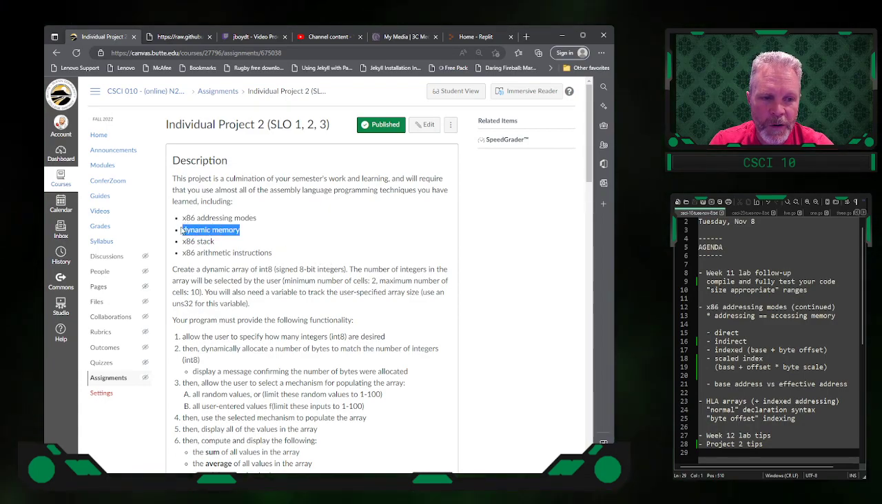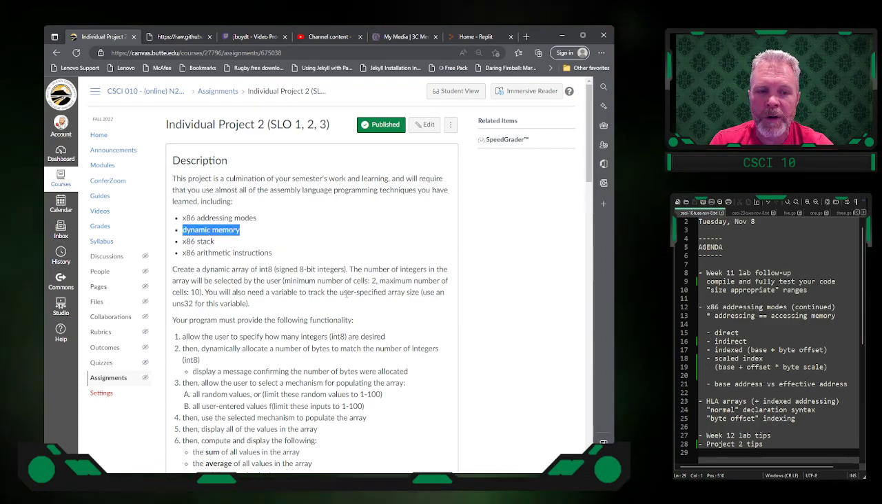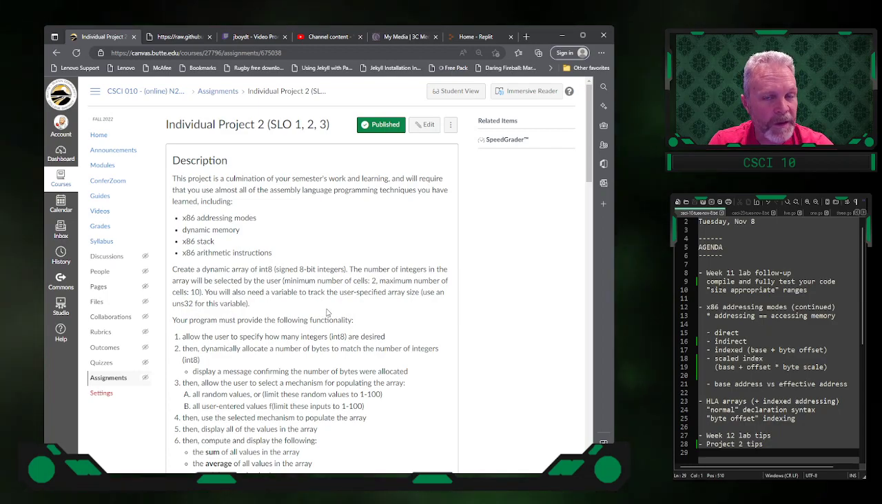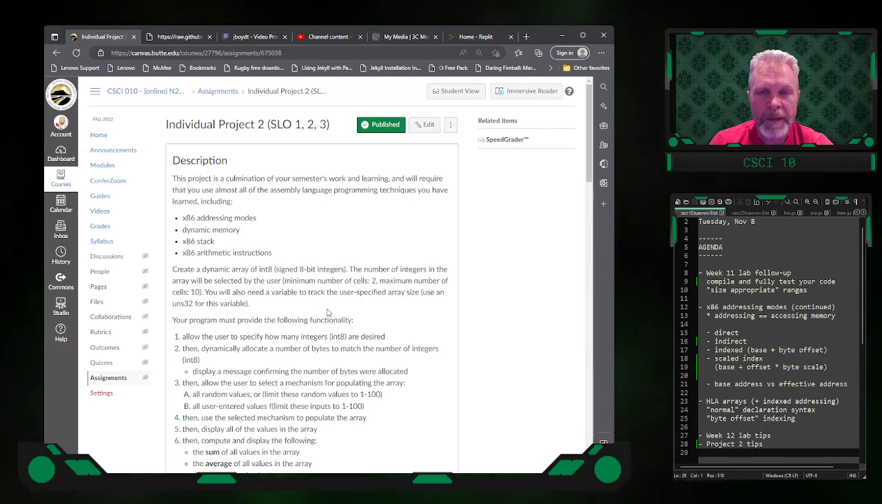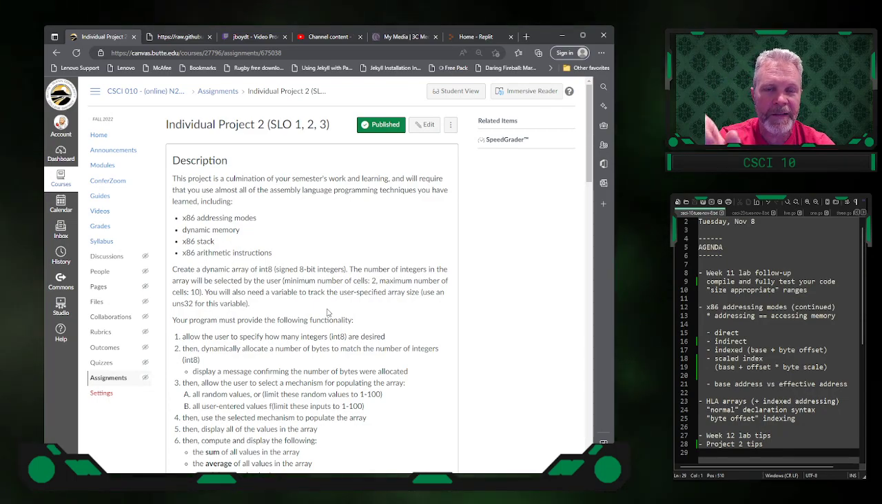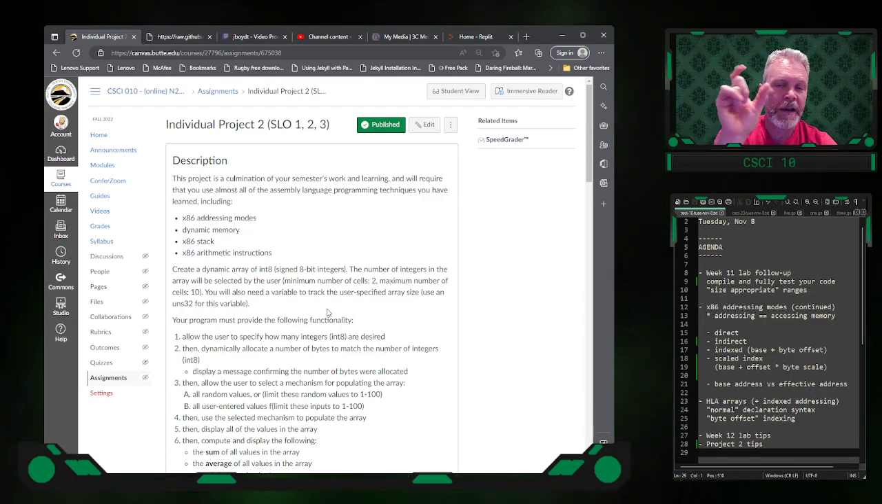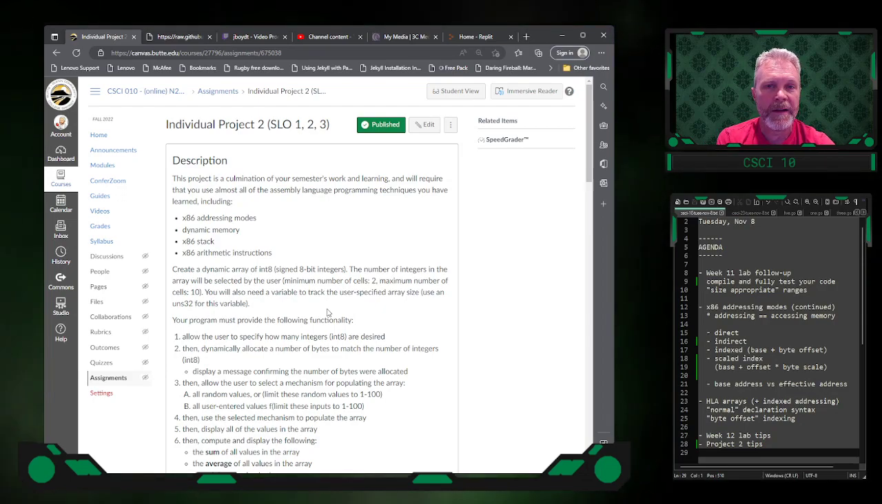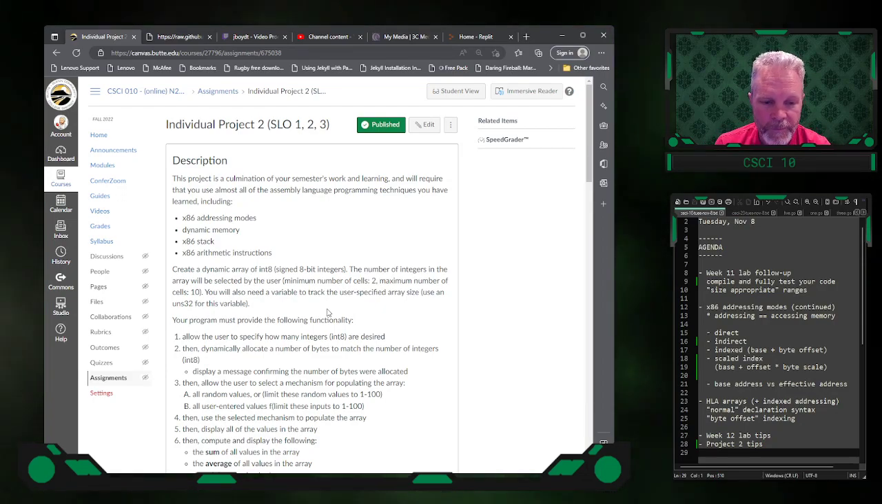The one thing that we don't have yet is dynamic memory, but it doesn't matter. You can develop the entire program with statically allocated arrays and then replace the statically allocated arrays when we learn how to do that with dynamically allocated arrays. And that will be fine.